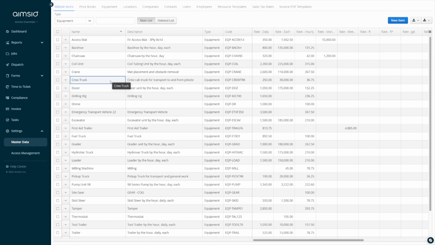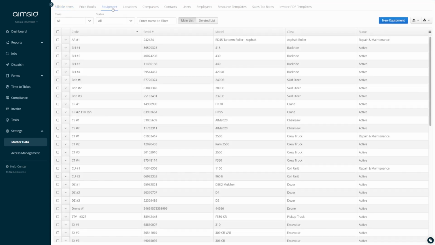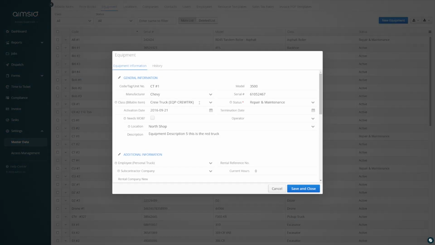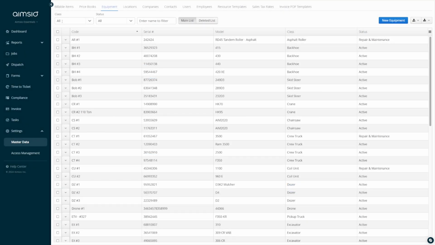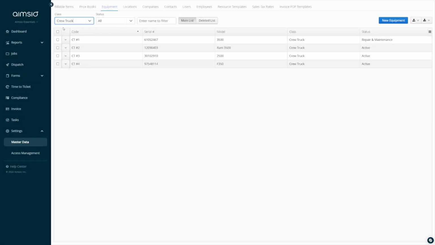The equipment billable item represents what you charge for the equipment, and it can be linked to multiple company-owned equipment assets via the equipment profile in master data. In this context, we refer to the equipment billable item as a class. By having one class controlling the billing rate, managing the rates of all your equipment assets becomes much more intuitive to maintain.